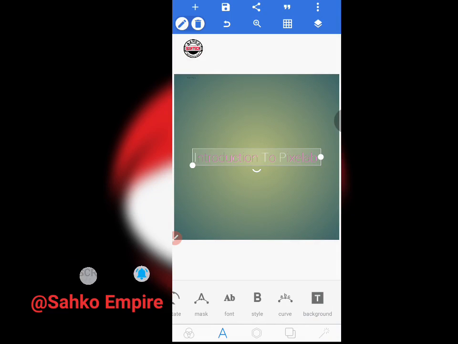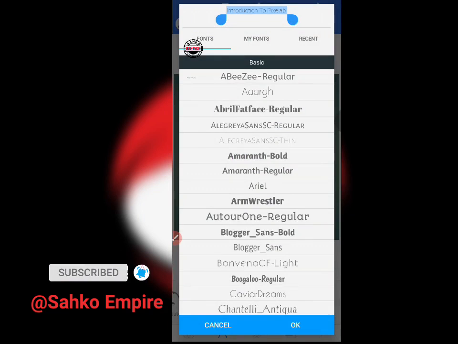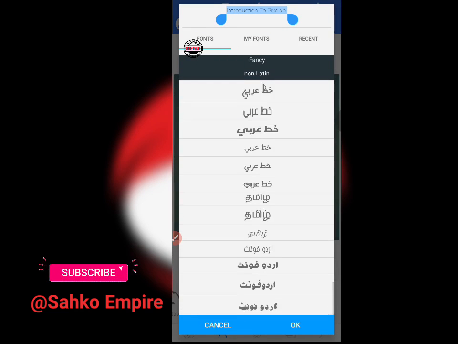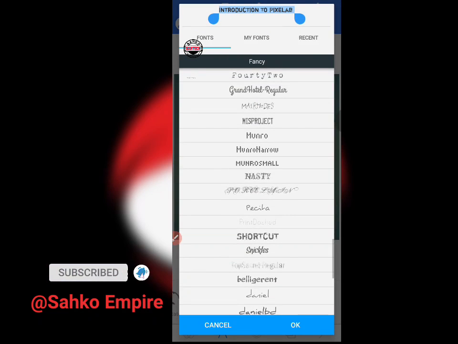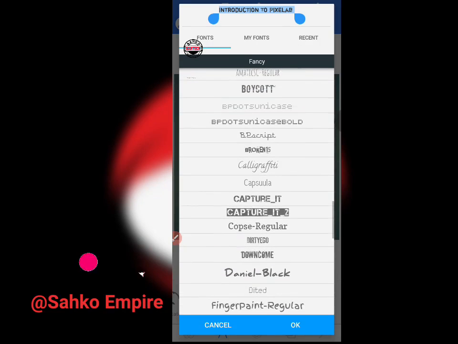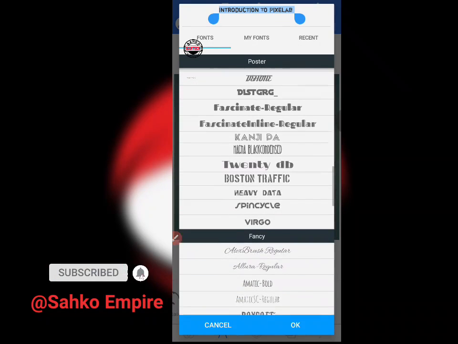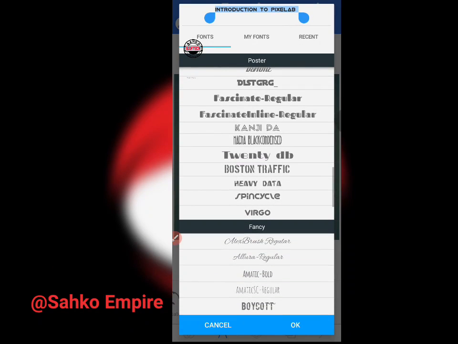Now let's go to font. This is where you select a font for your text. You see, we have different types of default fonts. These are all default fonts that we can use. So let's go with this one.